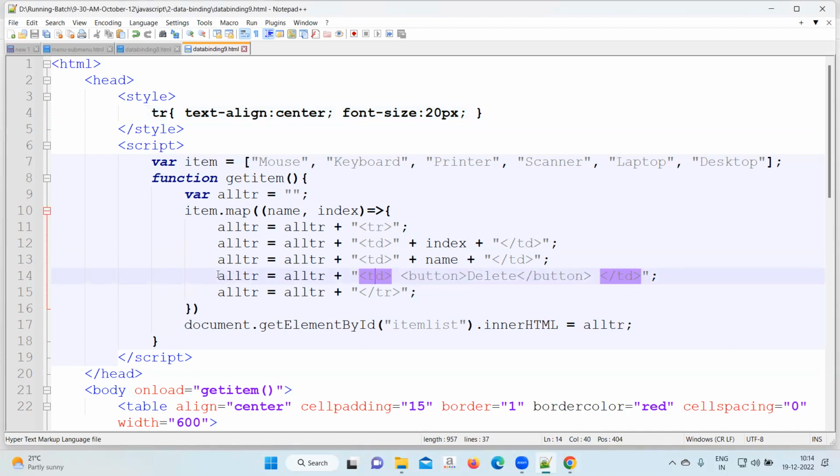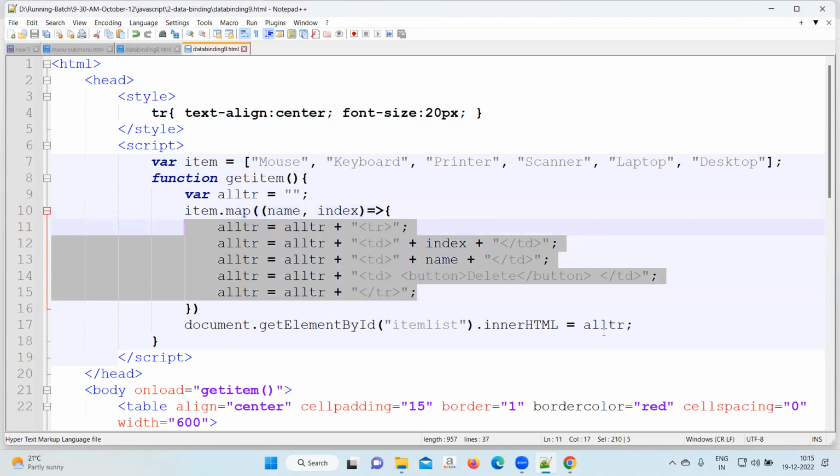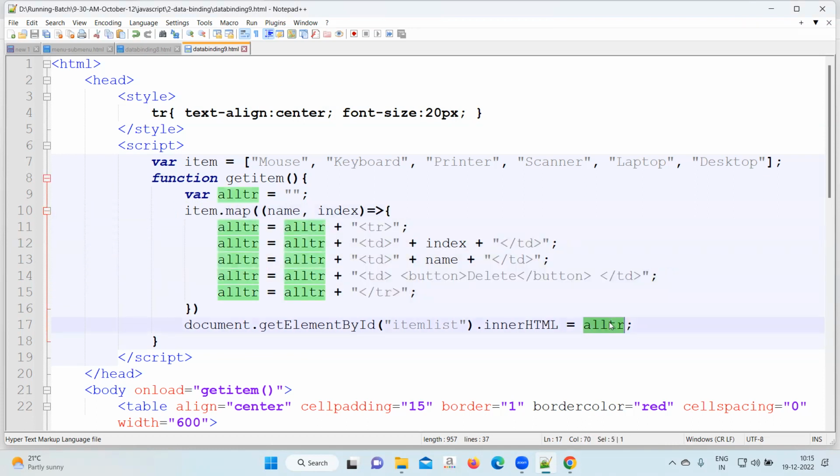We did not write this code for the body types? You did not write this? I'm writing the body types. You have written it in JavaScript? Yes. How many times was it printing in the console? 5 times. Now instead of printing in the JavaScript console, all the TR you have stored in this variable, where are you sending all the TR? To item list using inner HTML.